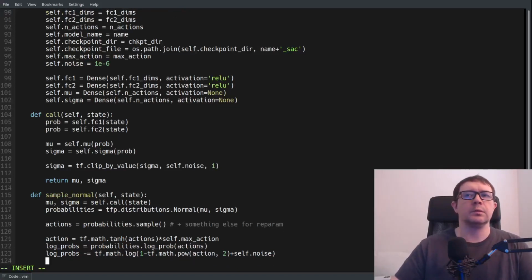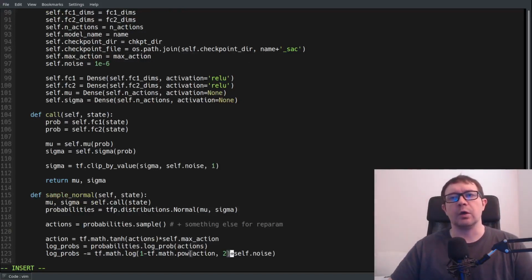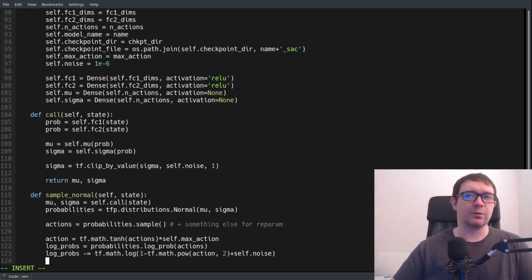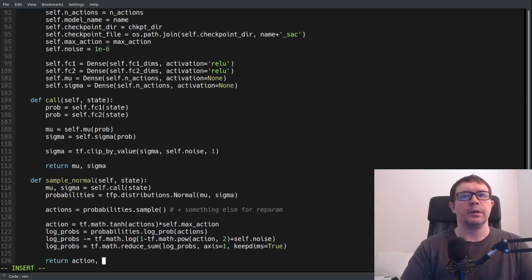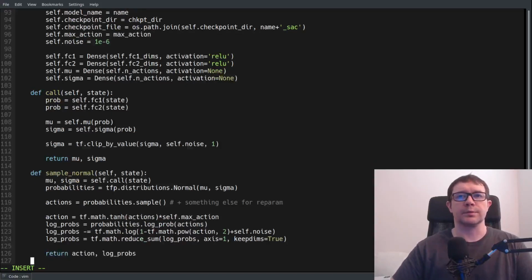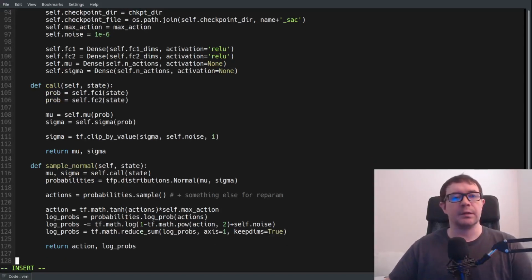Yes, I do. And since you have a logarithmic function here, you don't want to take the log of 0. That is oftentimes not advisable. So I just add in some really small number to make sure we're taking the log of something finite. Then we're going to do a reduce sum on that log probs, axis equals 1, keep dims equals true, and return the action and log probs. So that wraps up the networks portion of our code. Now we have to handle the agent class, which will tie everything together.